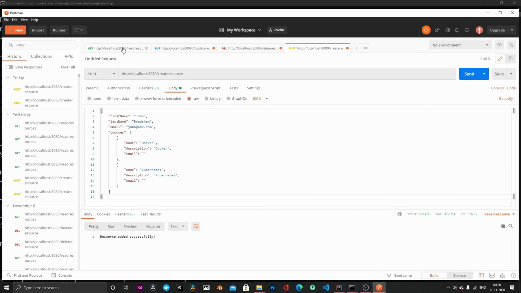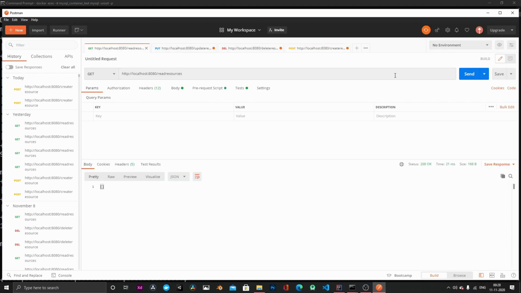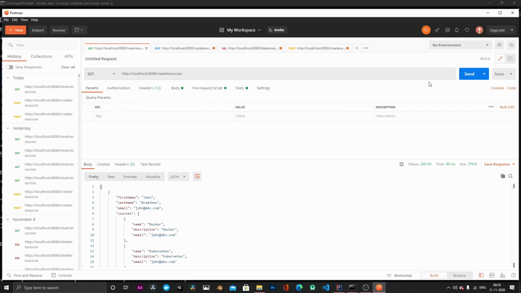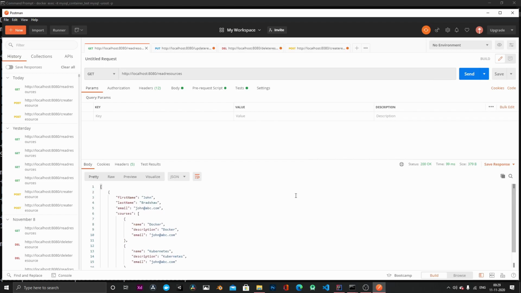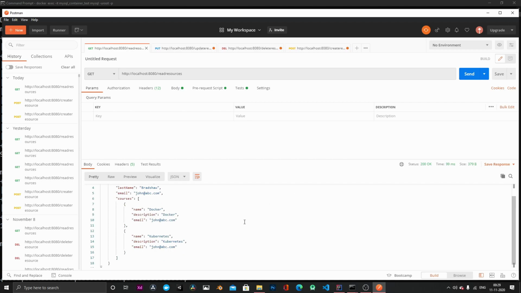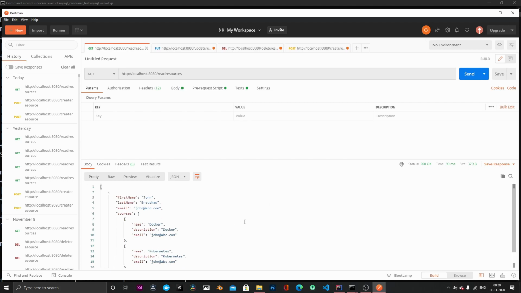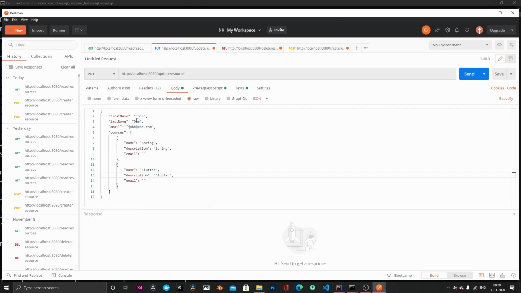Let us send another HTTP GET request and read the resources that we just added. And as you can see, it is returning the right response with the right record. So our application is serving the same resource that we added.